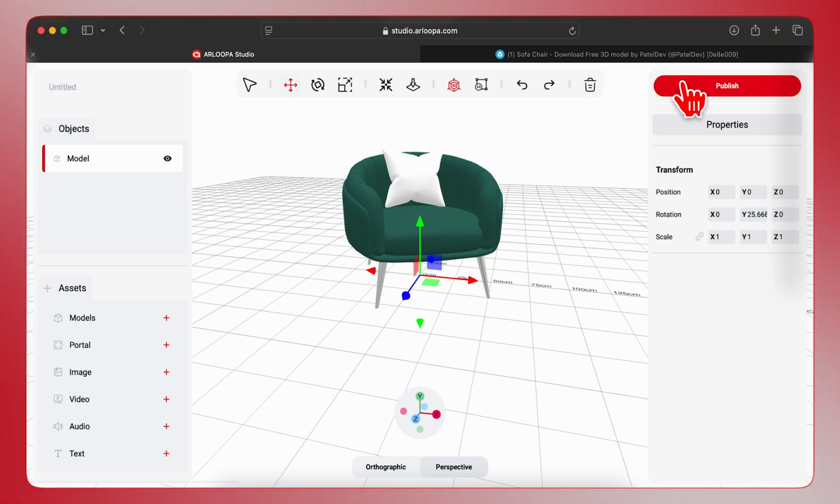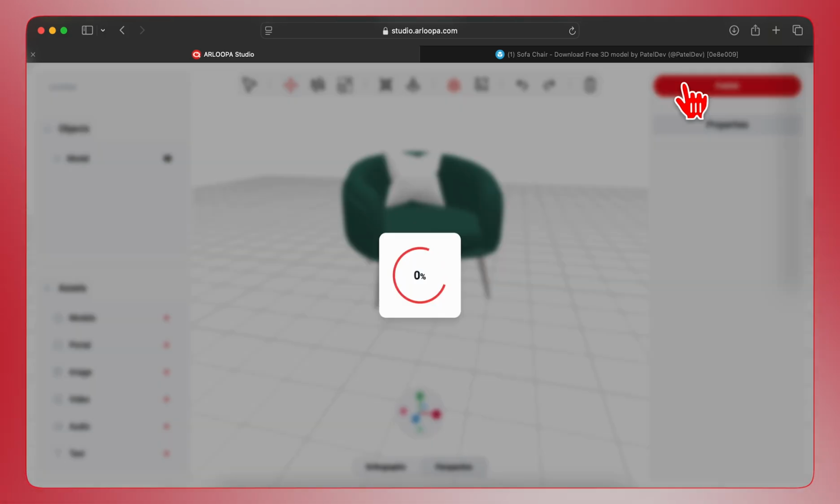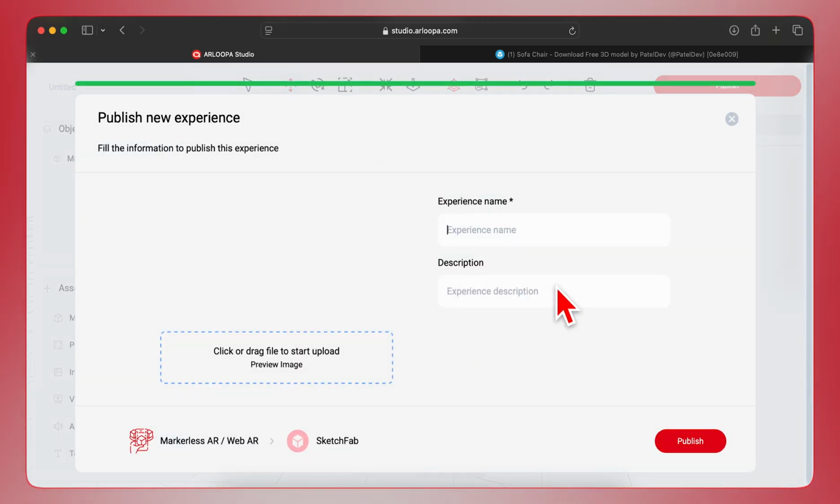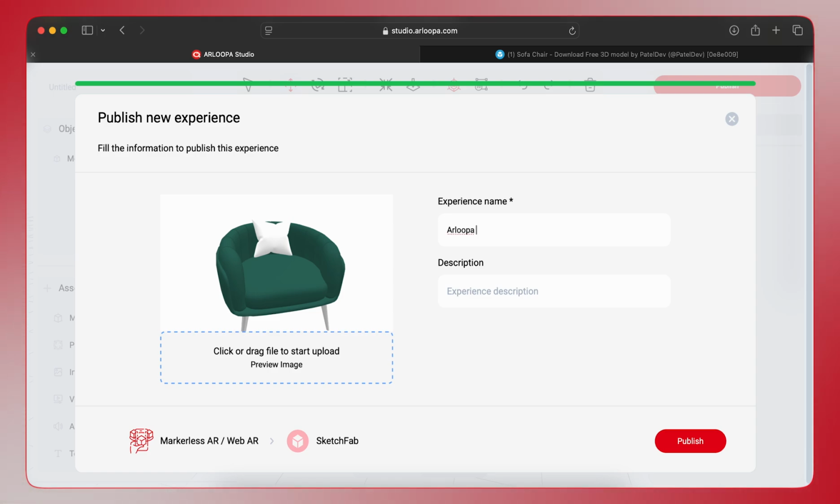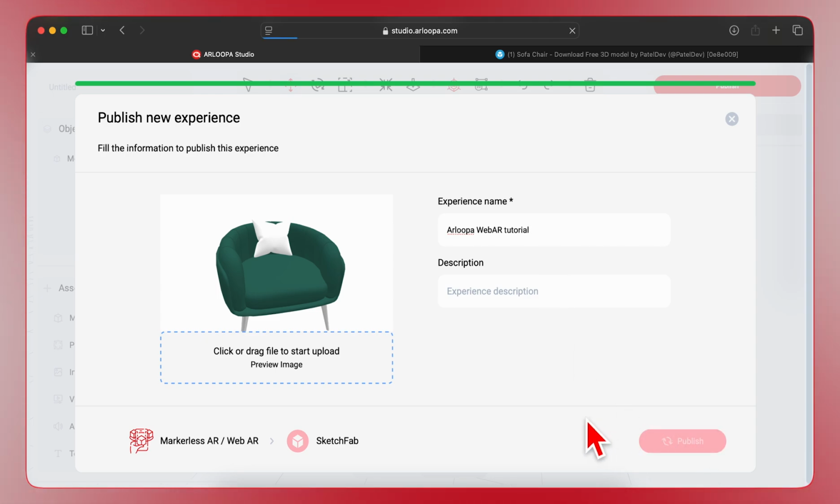Click on the Publish button in the top right corner. A Publish New Experience window will pop up. Give your experience a name, for example, ARLOOPA Web AR Tutorial. You can also add a description if you like. When you're ready, click the Publish button at the bottom right.